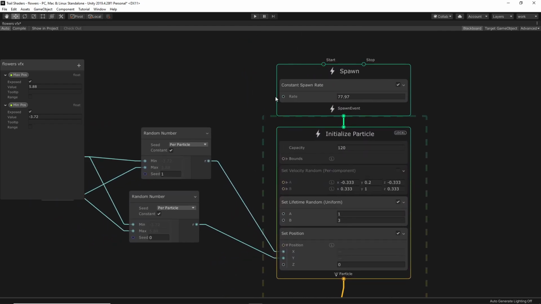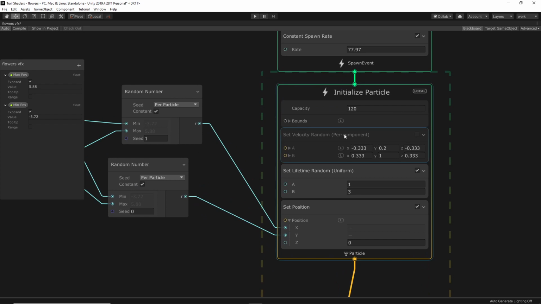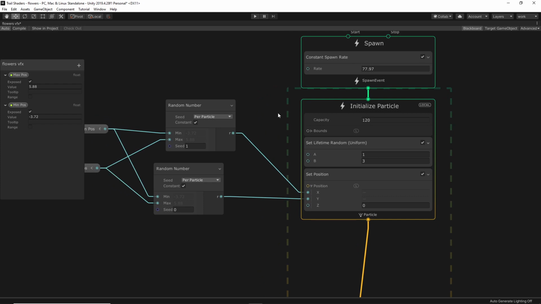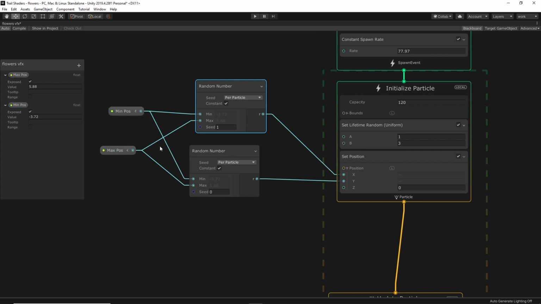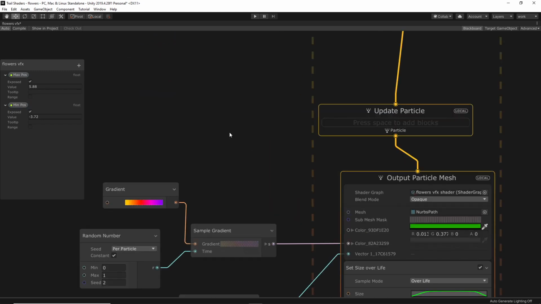And okay, so we have a rate spawn of whichever you want, which goes into the initialize particle. You can delete this. I'm not using it. And then set lifetime to something random. And for me, I'm just setting the position randomly, like in a square, as you can see. And that's by using this random number node, which has minimum and maximum values to be parameterized. So you only assign X and Y, and nothing in the update.